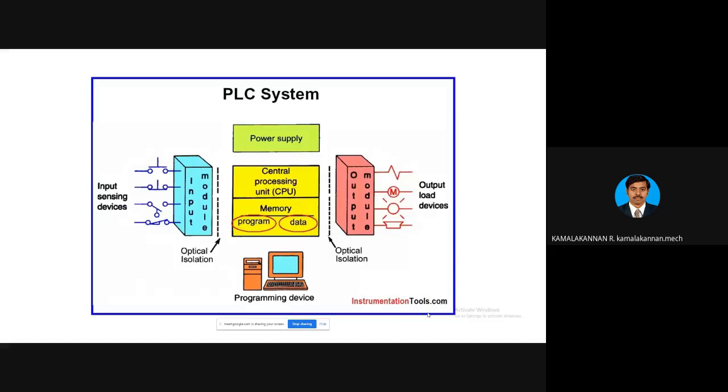So in that, we are looking at the architecture of a PLC system. See, the PLC system has a very simple architecture. We have an input module and the output module. In between, you have a CPU. The CPU is the central processing unit, where it will take some decisions according to the program and the data. Okay, and the input module and the output module are separated with optical isolation.